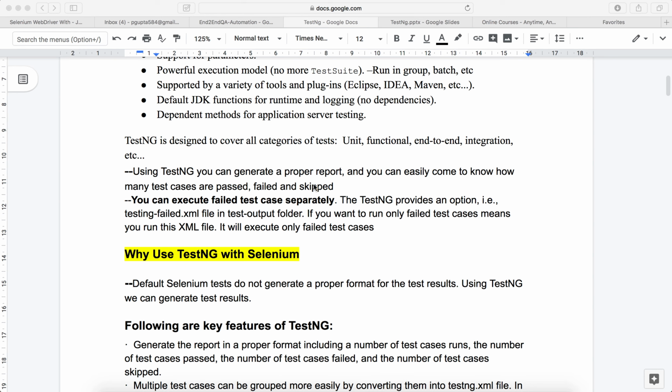Using TestNG you can generate a proper report, that is very important, and you can easily come to know how many test cases passed, failed and skipped. That also we'll see practically. One of the most important features of TestNG is you can execute failed test cases separately. Suppose you have executed 1000 test cases and 100 failed because of a server issue or because that time the internet connection might be low. If you want to run only those 100 test cases, yes, TestNG provides that feature. You can run only those selected 100 test cases once again and you can have the report for that. We'll see that part also.